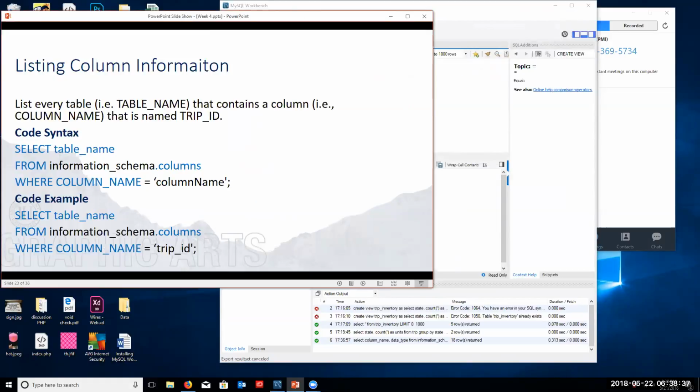And then it asks you to list column information. Let's say, for instance, you needed to list every table that contains a column with the same name. In this case, you want to list every table that contains a column that is named trip ID. Same basic format.